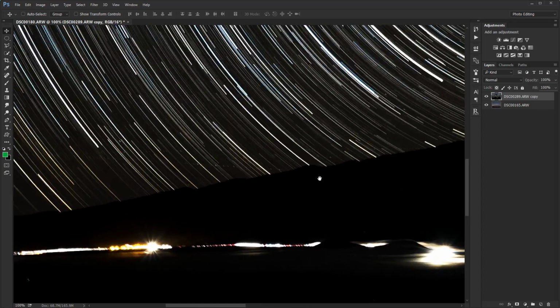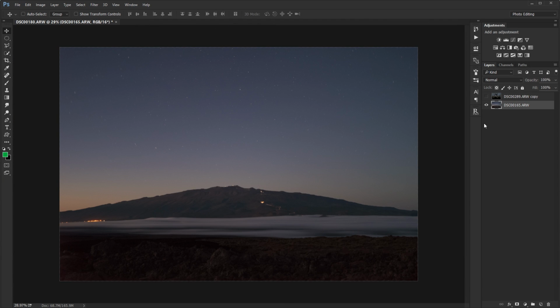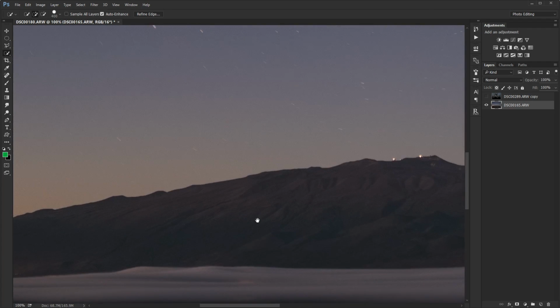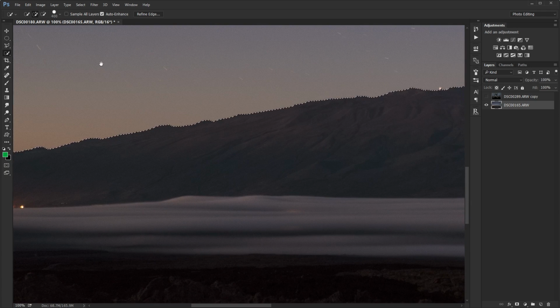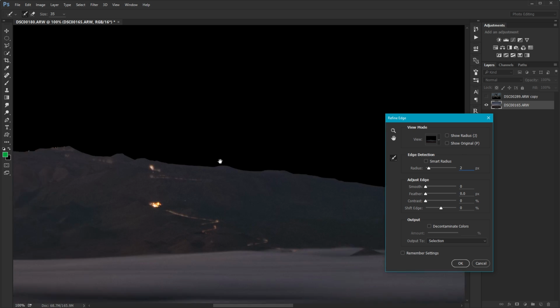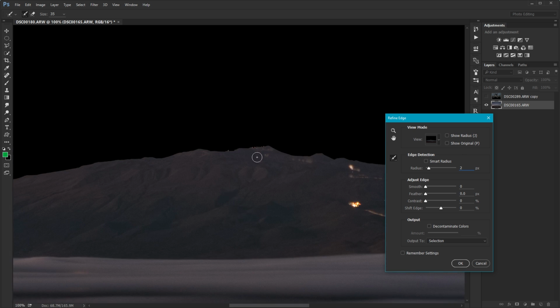The next thing I want to do is select the mountain out, or the foreground. So I'm going to select the foreground image and go to my quick selection tool. And I'm going to select the mountain. So I'm going to zoom in and make sure that selection is pretty good. Alright, I'm going to go to the refine edge tool and maybe increase the radius to around 2. So that'll make the selection a lot better.